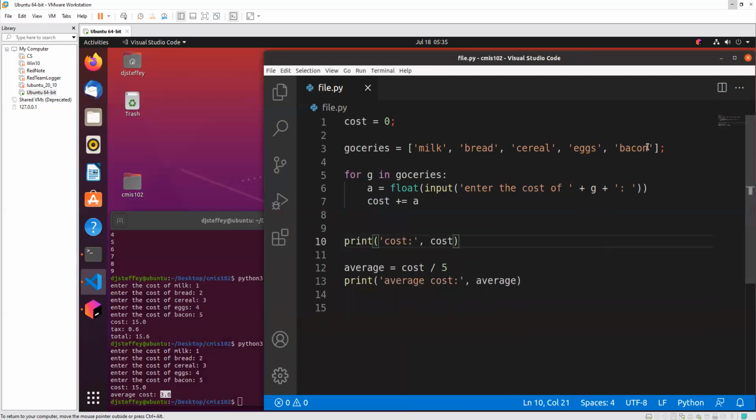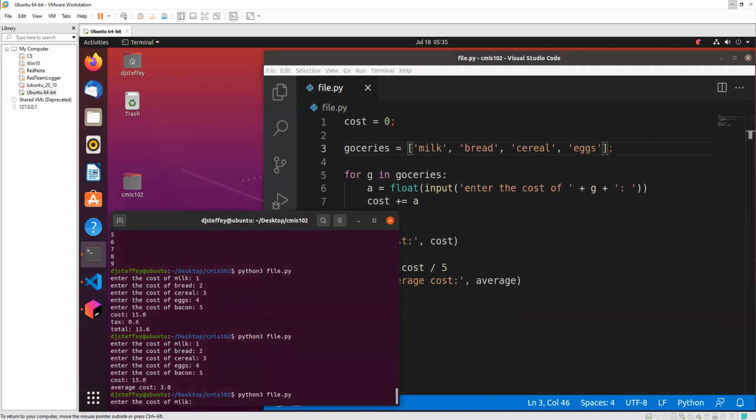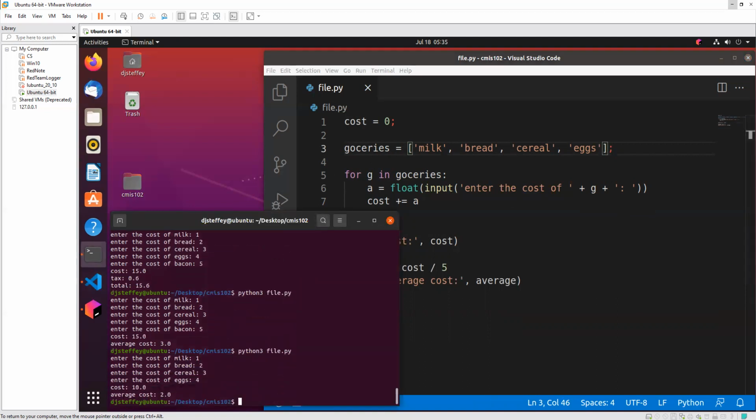Okay. Well, let's say I decided to not get bacon. Let's take bacon off there. Okay. Now let's run it. Is this going to give me the right answer? 1, 2, 3, 4. It says the cost is 10, and the average is $2. Is that right? Well, let's see, 4, 5, 6, 7, 8, 9, 10. The cost is 10, and we have 4 items. So actually, the average should be $2.50, right?